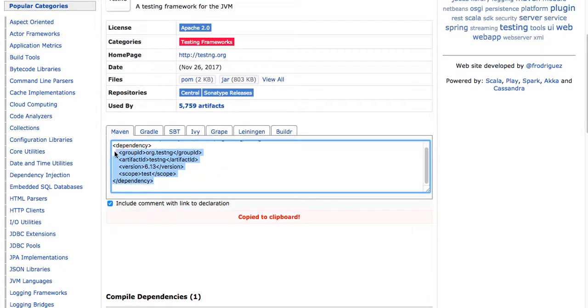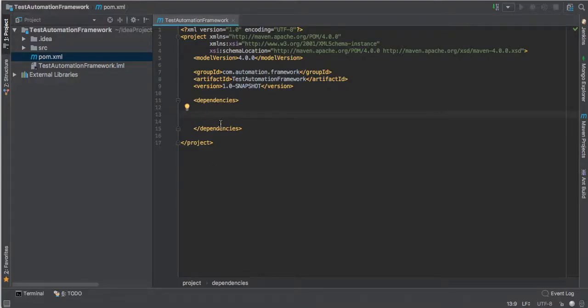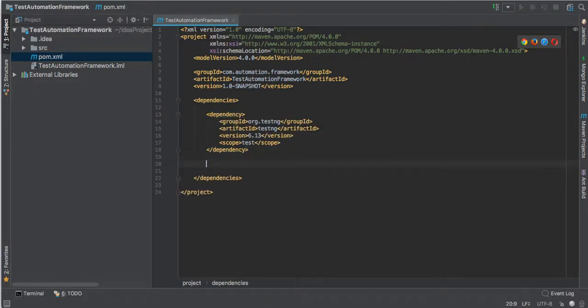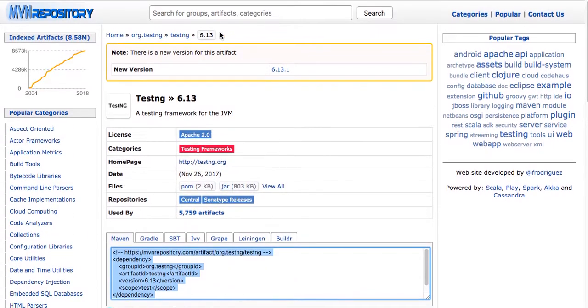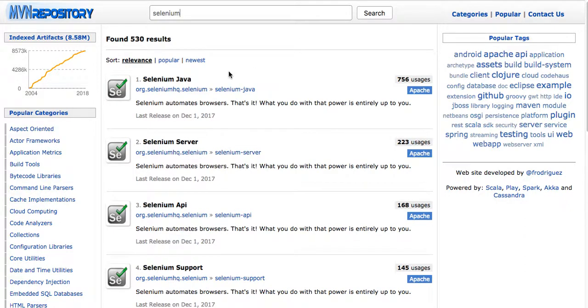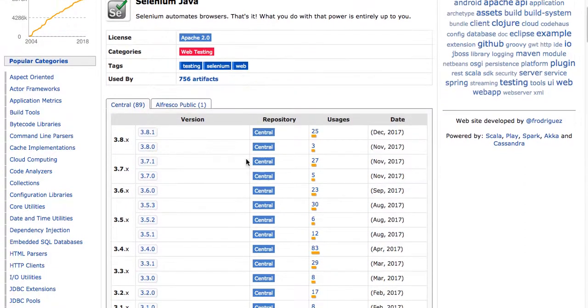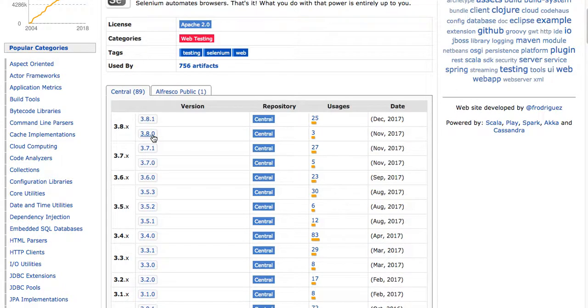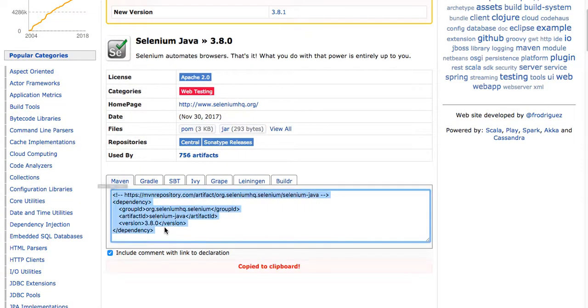And let me just copy the dependency block itself. Let's go to the project, and within the dependencies block, I'll just add the dependency. And since I've clicked on enable auto import, it should automatically import everything for me. Let me just go back to Google and Maven repository, and let's search for Selenium. And the one we need for this project is Selenium Java, and I'll use 3.8.0. Again, it doesn't really matter which one you use, as long as it is one of the latest ones.